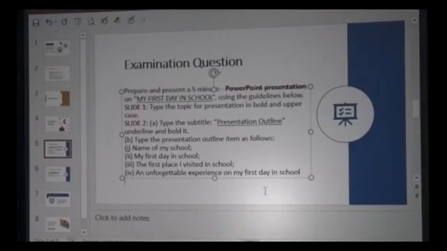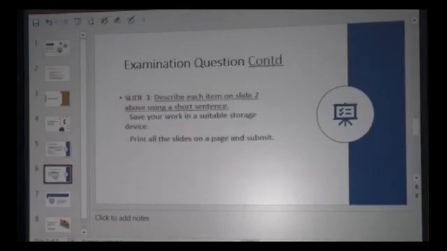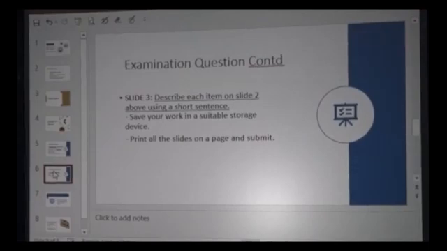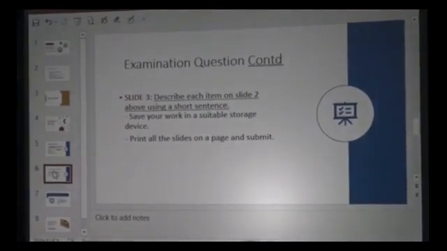So, what do we need to do? Let's go to the question. Then the last slide, which we are expected to create: describe each item on slide 2 above, using a short sentence. Because we are preparing you to be smart, to be clever, to be brilliant, and to understand how it helps you to go on a longer journey through short routes. I want to perform a magic here.